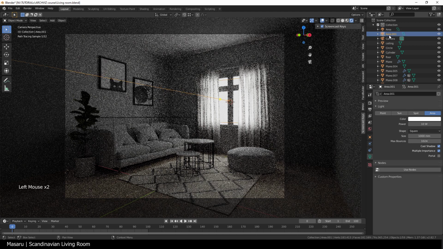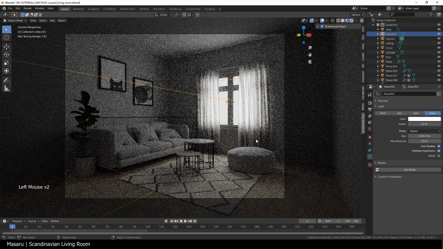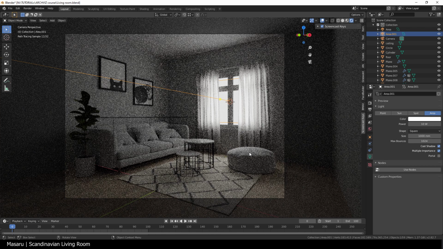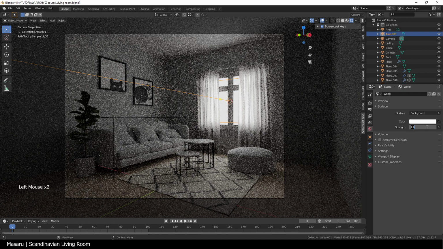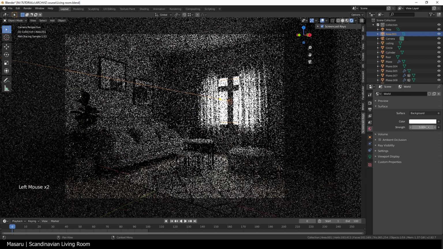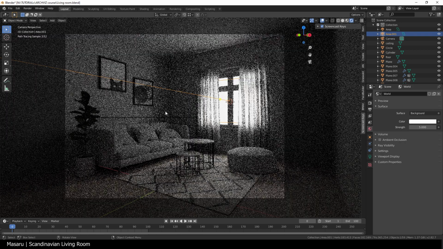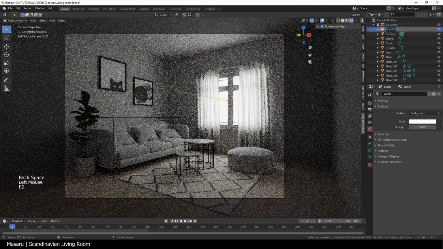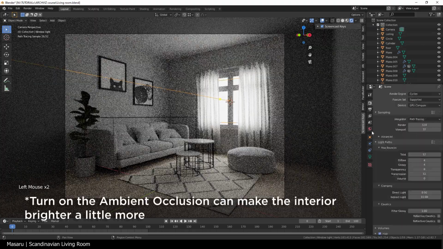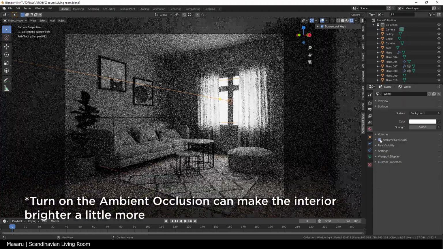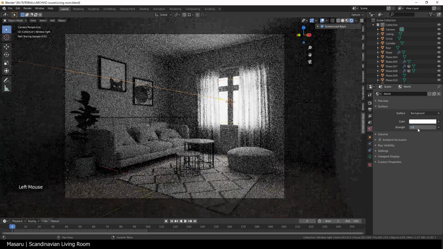This light would add the brightness into our scene. Now our scenes is so much brighter. Now let's just increase the environment light as well. You can also try turn on the ambient occlusion to make the scenes even brighter.